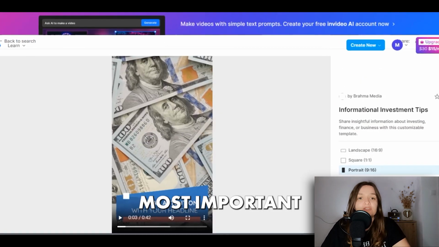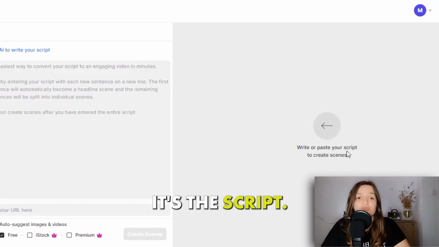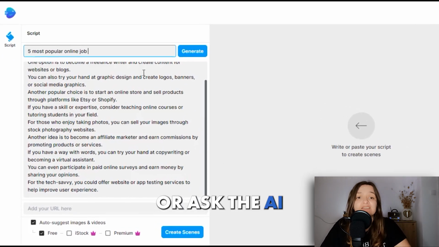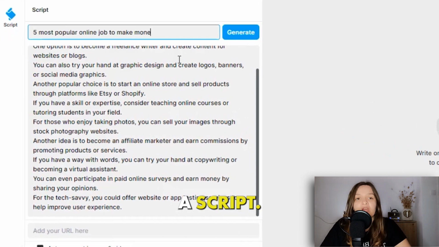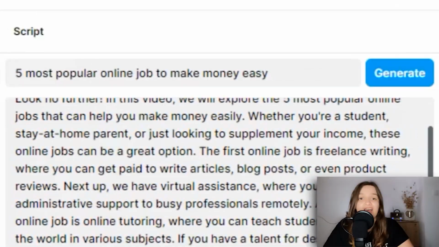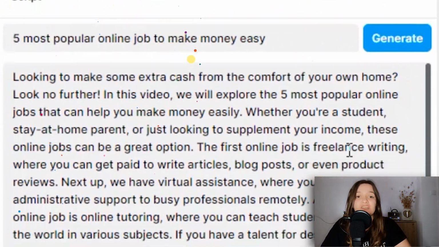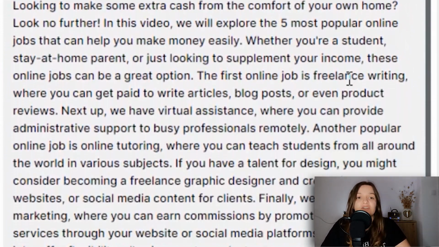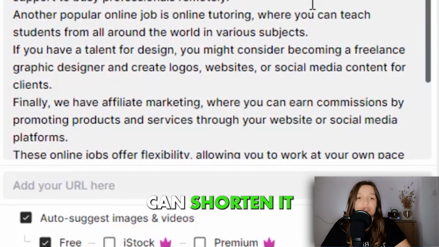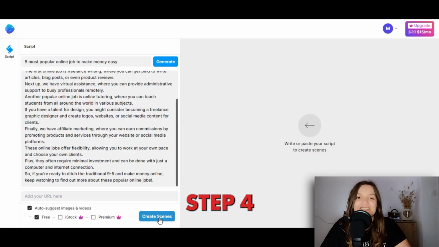The most important step is number 3. It's the script. You can write one yourself, add links, or ask the AI to write you a script. Of course, I asked the AI, so let's see what it can do. Just type something you think is currently popular and click generate. And voila! The entire script is here. You get to read it, to edit it, and if you're too lazy to do that, the AI can shorten it for you. Step 4.